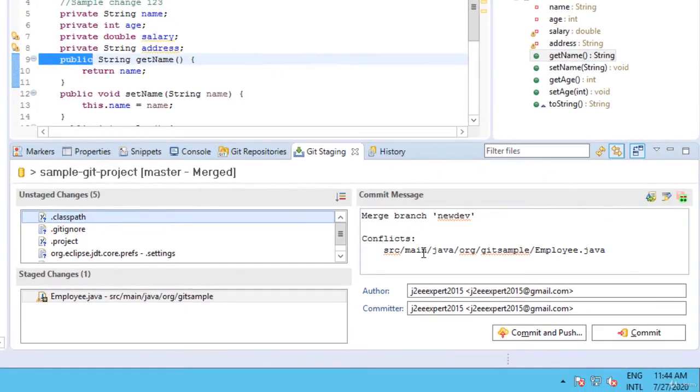As you can see over there, automatically the commit message is populated. It has identified that merge we are trying, and it's trying to resolve the conflict. Let's keep this comment as it is and click on commit and push.